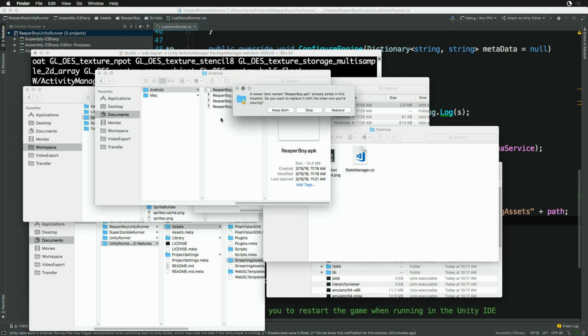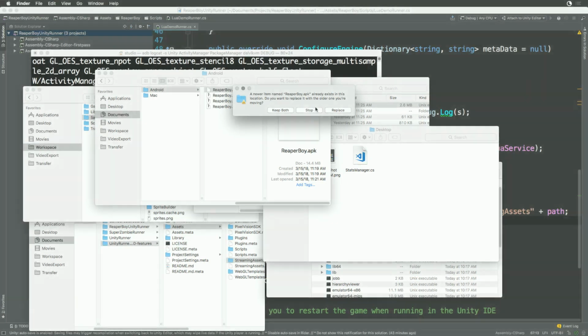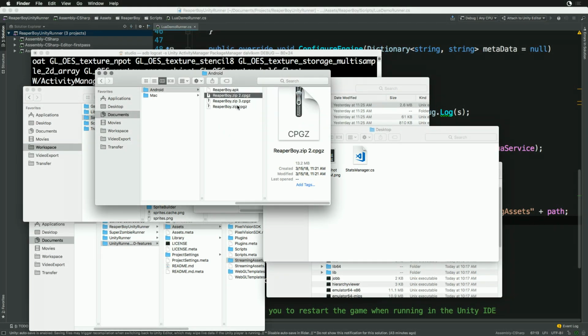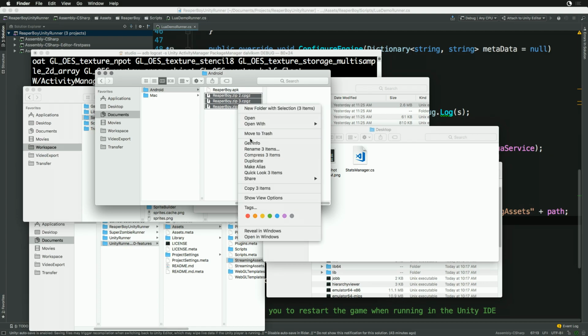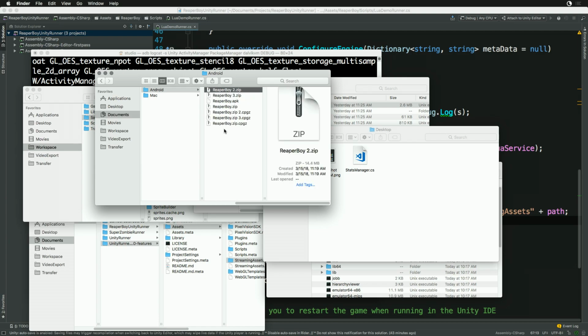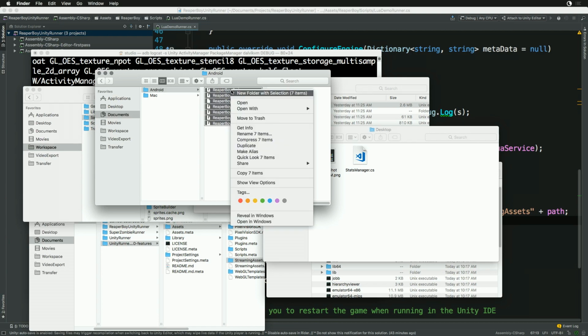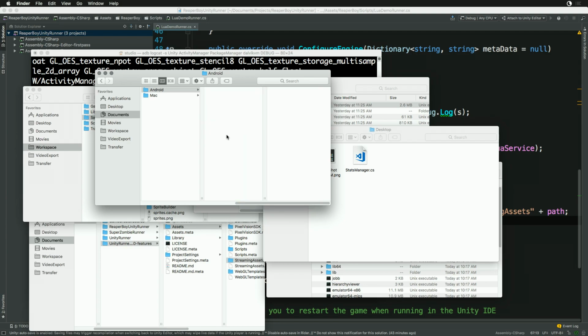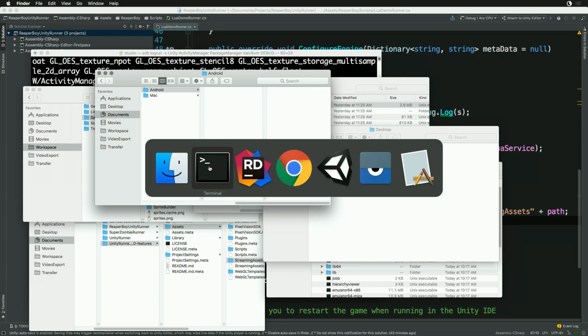I swore I used to be able to like turn a... Whoops! I didn't mean to do that. I'm sorry. All right. You used to be able to turn an APK into a zip.